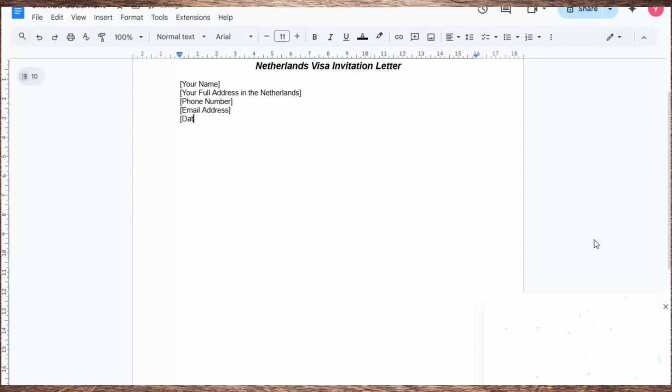Then, add the current date. Address the letter to the visa officer at the Embassy of the Kingdom of the Netherlands, followed by the embassy's address. Include a clear subject line stating the purpose of the letter, such as "Invitation letter for tourist visa, visitor's full name." Begin the letter with a respectful salutation like "Dear Sir/Madam."